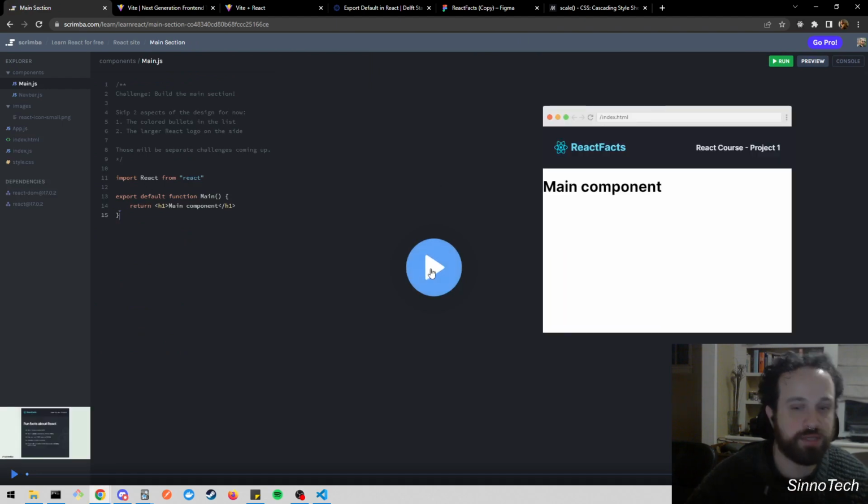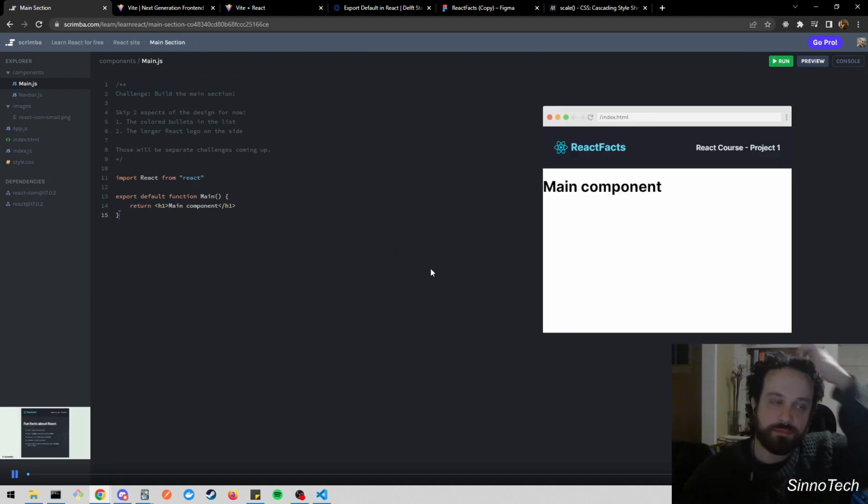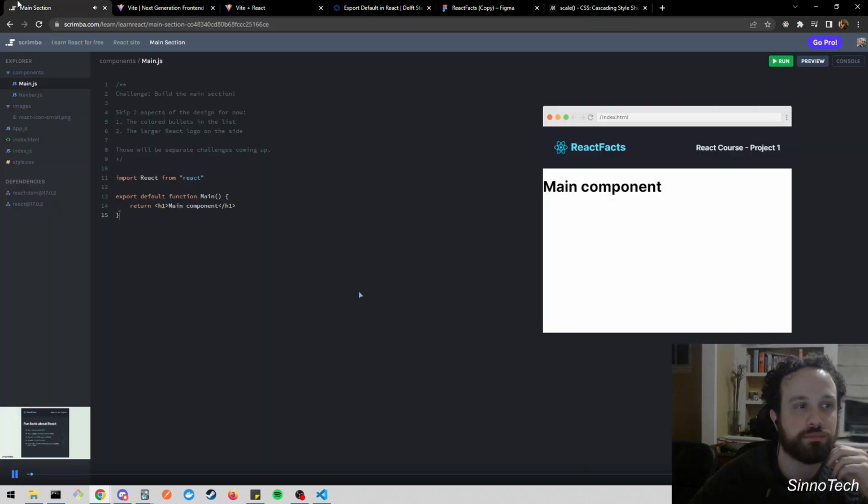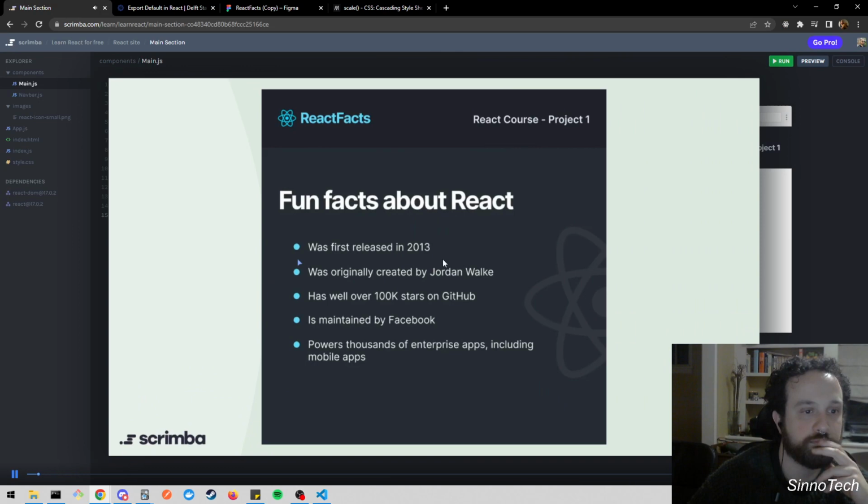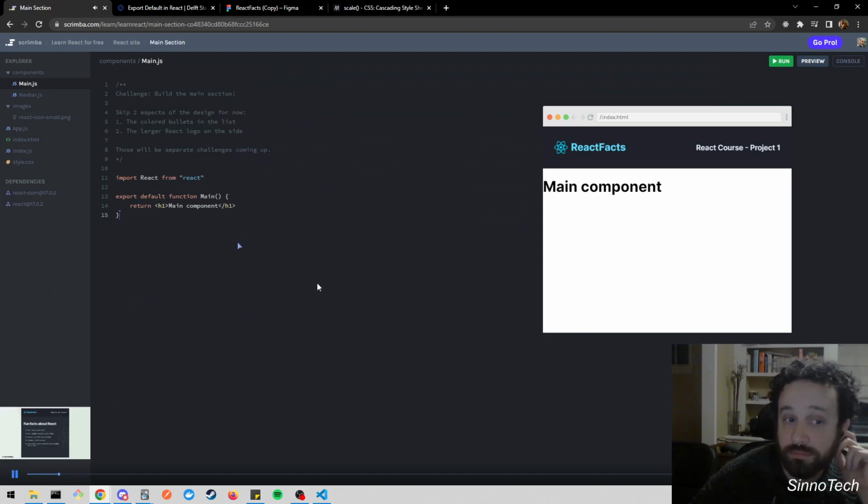Okay, so let's see what's happening here. Let's work on this main section. I do want you to skip 2 aspects of the design right now. We're not going to worry about changing the colors of these bullets. We're not going to worry yet about adding this logo over here to the right. Everything else, though, is fair game for this exercise, so pause the screencast and work on this task.